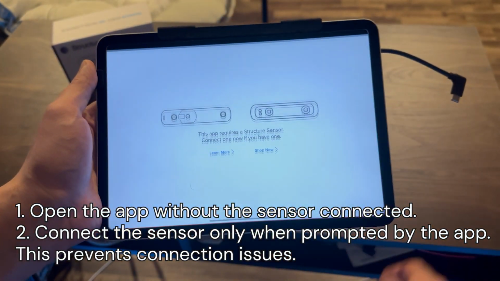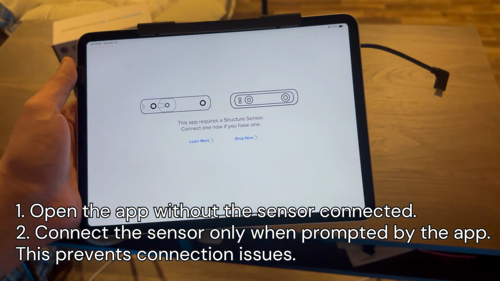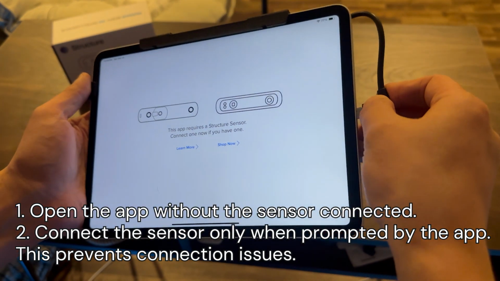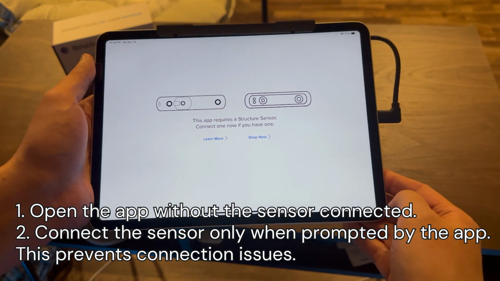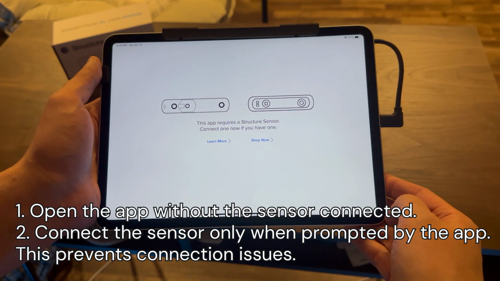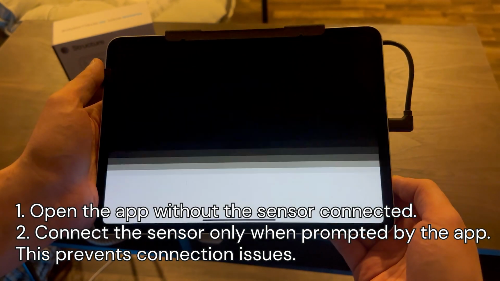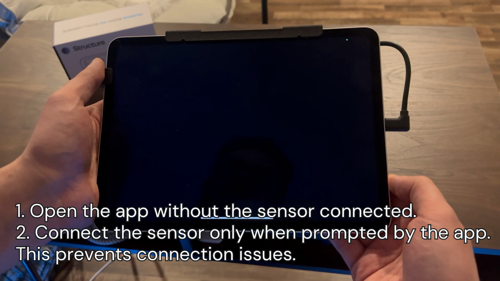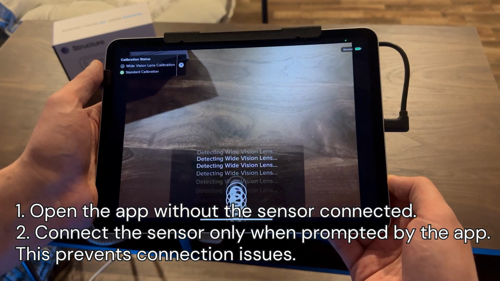When using any apps with the sensor, you want to be sure to open the app first without the sensor connected, and then connect the sensor only when prompted to by the app. This will help prevent any connectivity issues you might run into. Be patient and give the app a few moments to initialize, and you should see the camera view popping up.